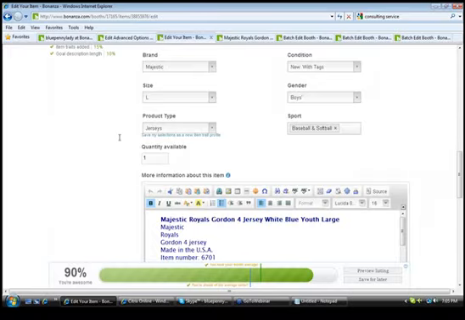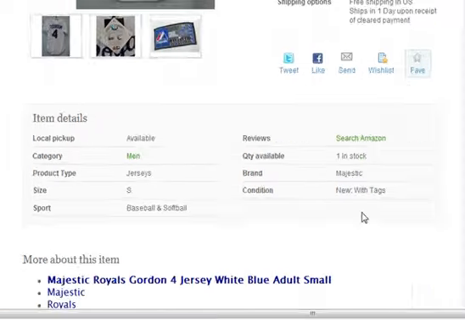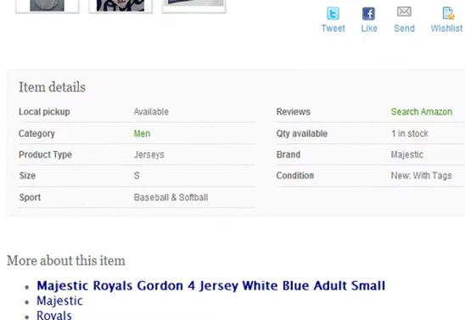These item traits will make this item searchable inside the Bonanza search whenever somebody uses the refine search. However, the cool thing is that Bonanza has made all of these where they will map to the appropriate Google attribute for you. Now, if you look on your listing page, all of your item traits are displayed in your item detail page. I have local pickup available. There's the reviews, how many I have in stock. Here's the brand, Majestic, the condition, new with tags, the sport, which is baseball and softball, size, category men's, and the jerseys.